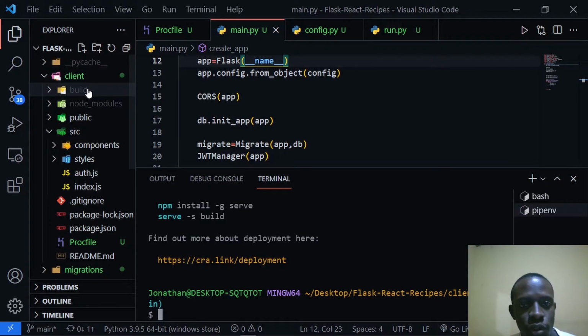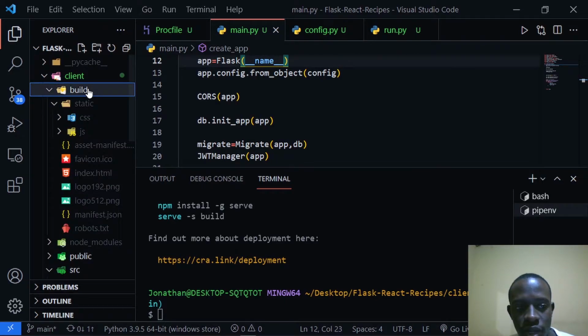which is called the build folder. So the build folder is going to contain our production specific client. So in this case, when we open this folder, we can see an index.html file as well as CSS and JS files. These CSS and JS files determine all the React code that we've been writing for this video.